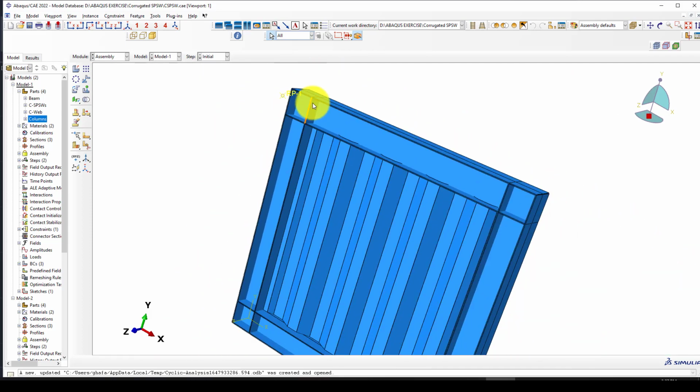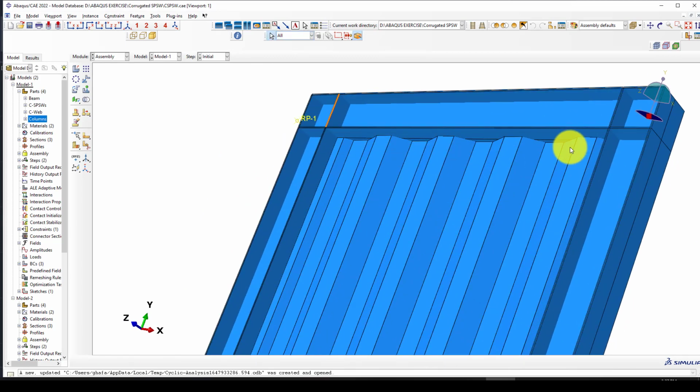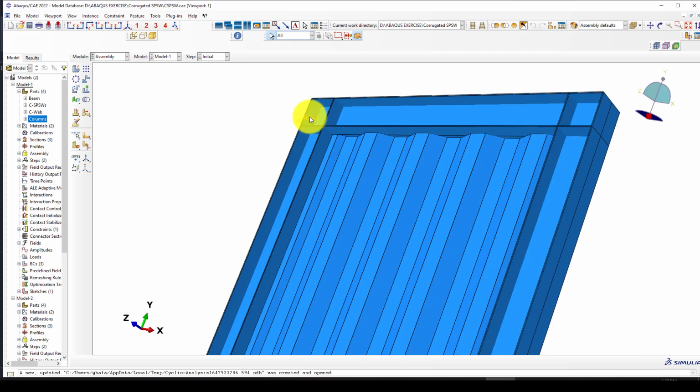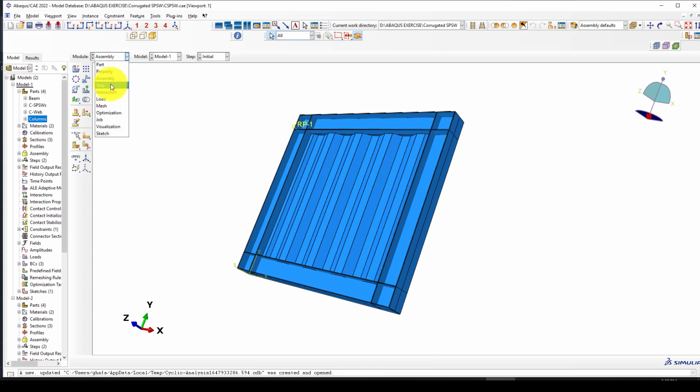So instead of using any sort of connection between these, we assume this is a weld connection, and created one single fillet weld by using the merge method. So now we can go to the step.